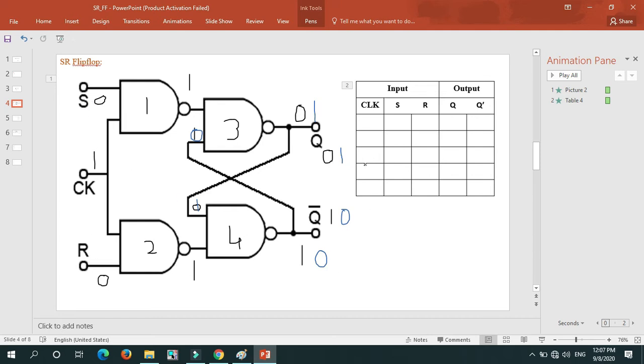So we can conclude that if the clock is 1, S is 0 and R is 0, we get Q and Q bar as the earlier values. That is no change.